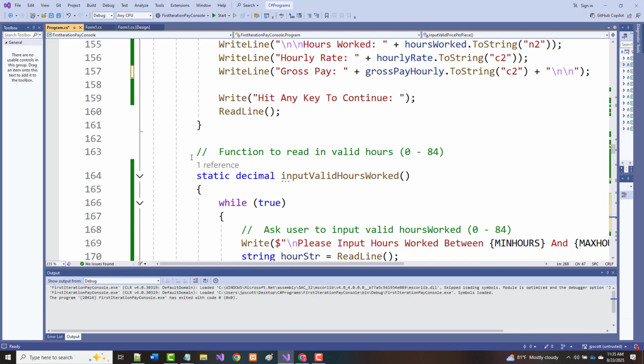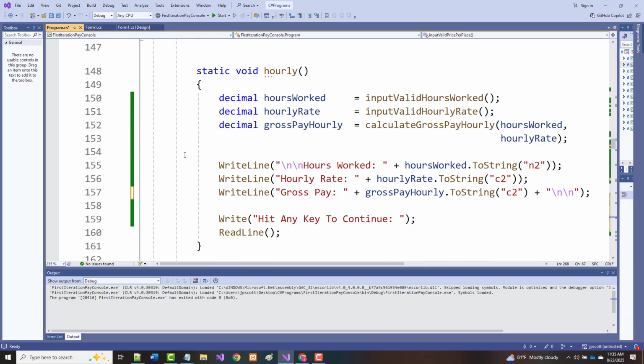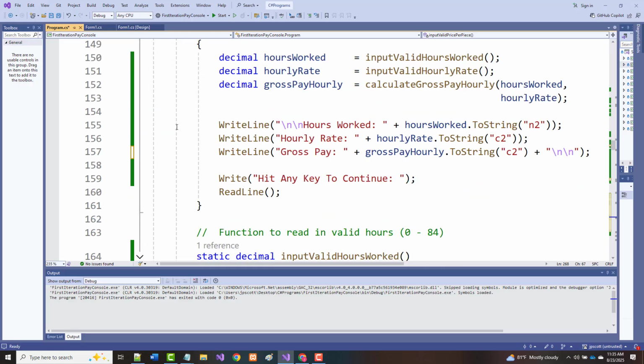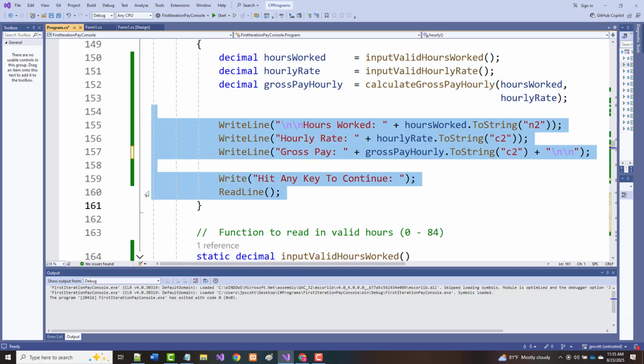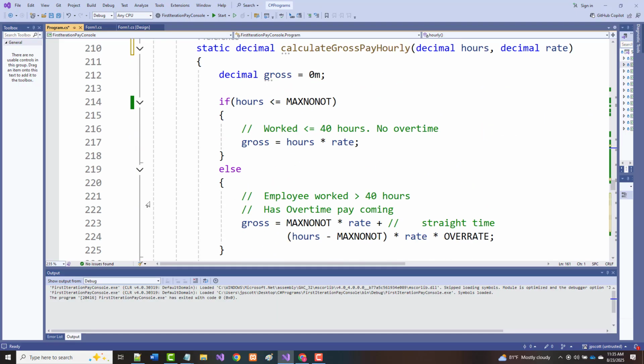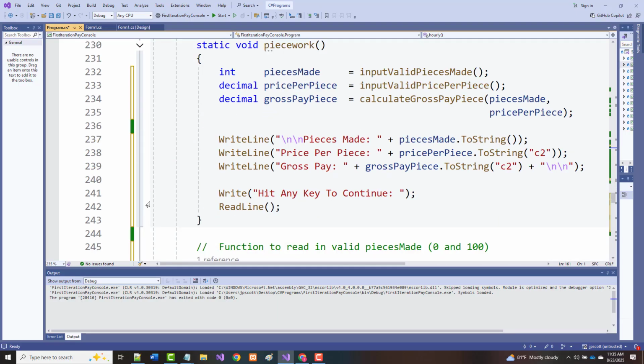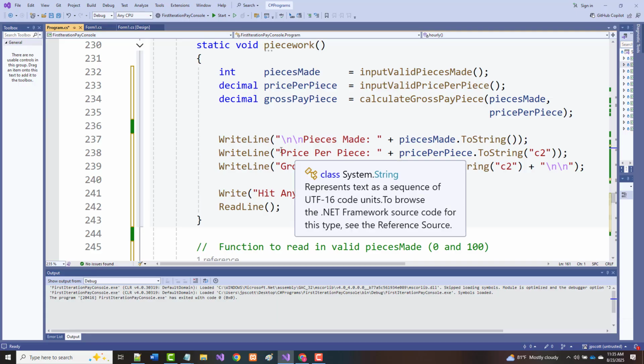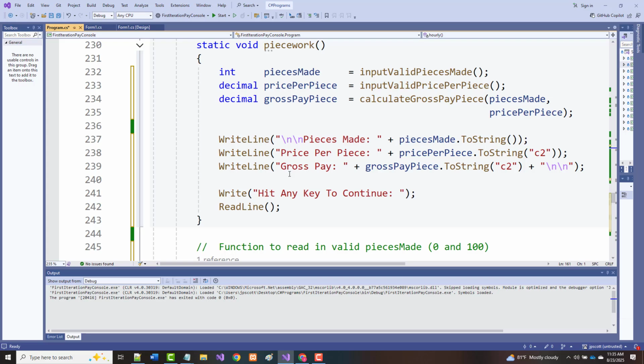The only thing I want to do is in here under our hourly, we did a write line at the bottom, and I want to do the same thing here. Well, I guess we've got that already. Pieces made, price per piece, and gross pay. So let's see if that works.